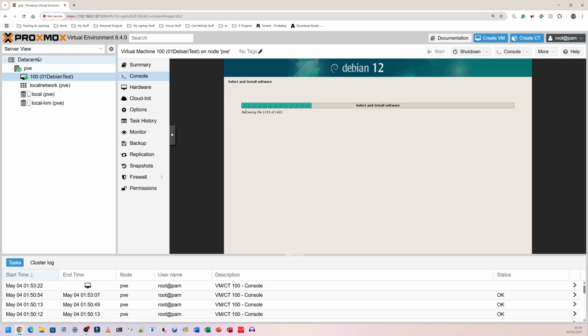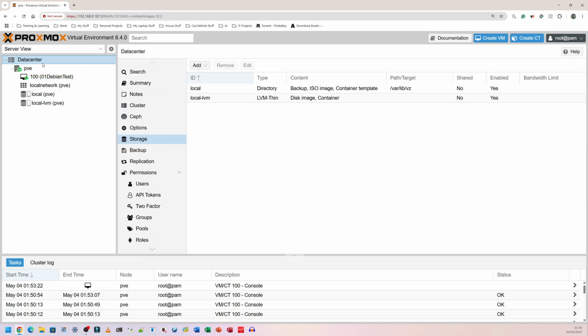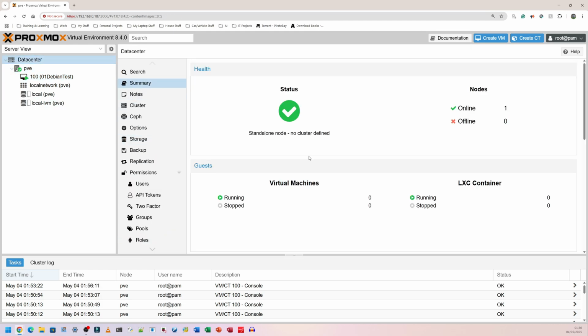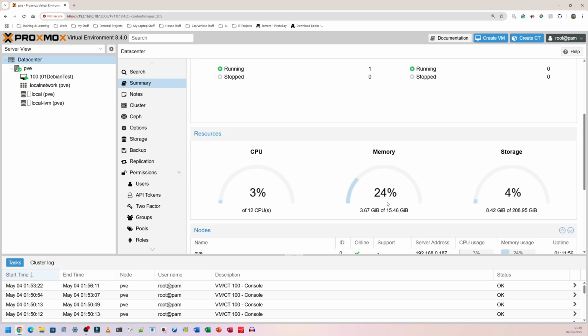While this is installing, if I go back to PVE, or sorry, to data center, it should tell me on the summary how much of my CPU and memory is being used. So at the moment, I've got 3% of my CPU being used. That will go up and down as time goes on. From here, I've got 4.37 gigabytes being used. I allocated a full 2 gigabytes to the operating system that's being installed now. So that's why it's so high at 4 gigabytes.